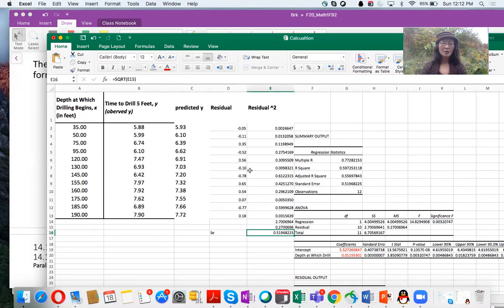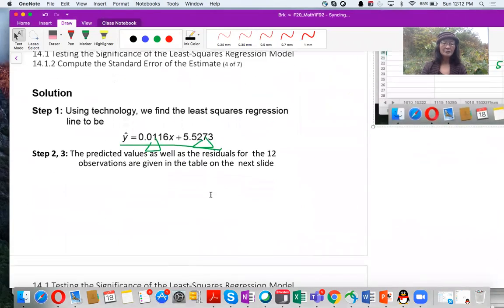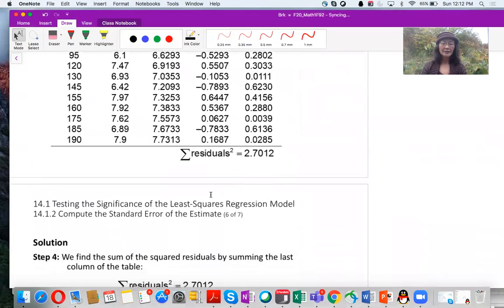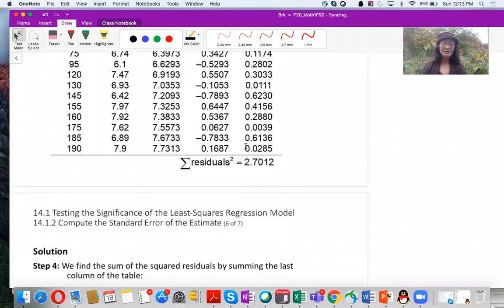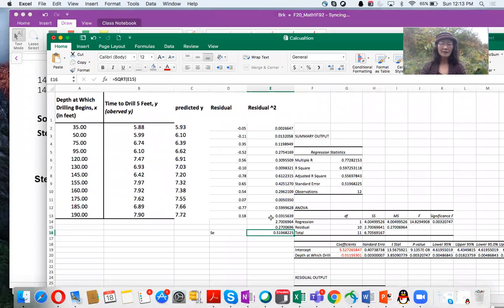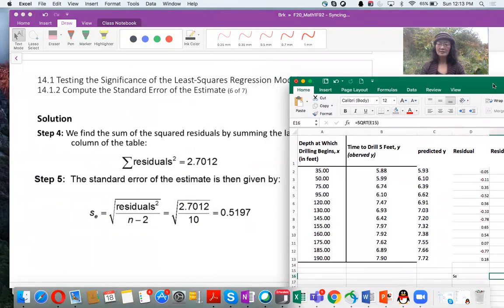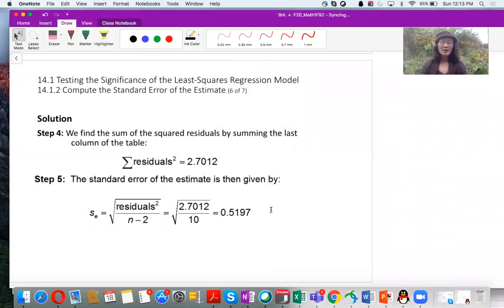Never mind. So this is the standard error we computed using Excel. And the final result we get is 0.5197, the same as we got here, see, 0.5197. So that is the standard error of the estimate.